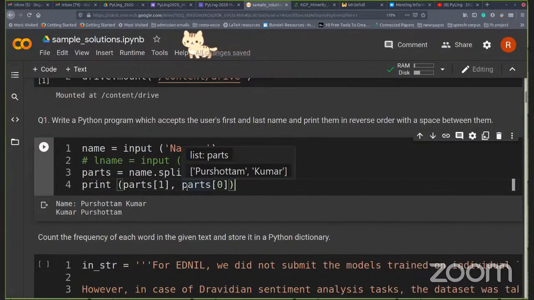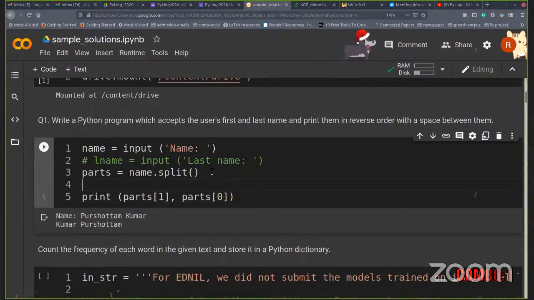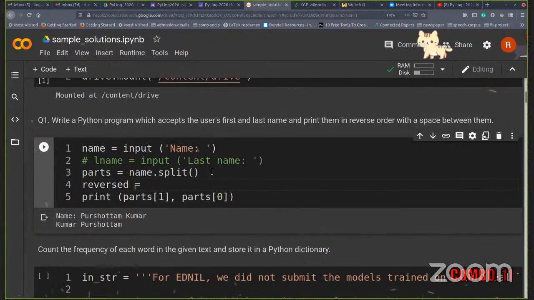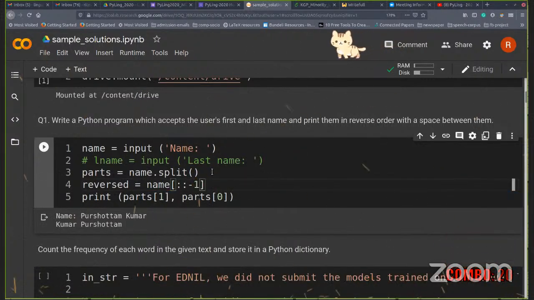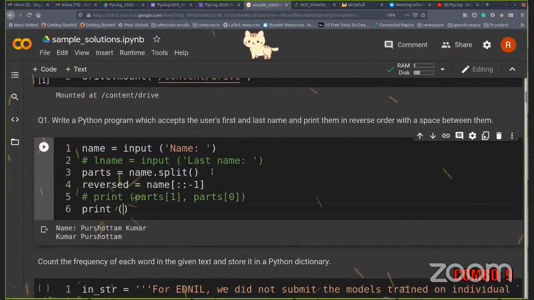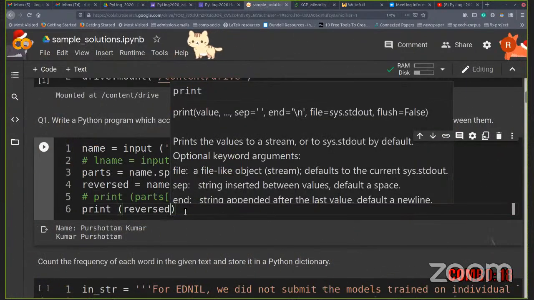Now there was one more thing which I saw in at least 3 or 4 answers, that you actually try to reverse the whole thing. In order to reverse the whole thing, you could have something like this: reversed is equal to name. So this is just a shortcut to reverse the whole string, right?